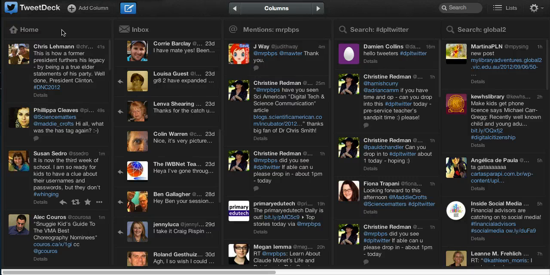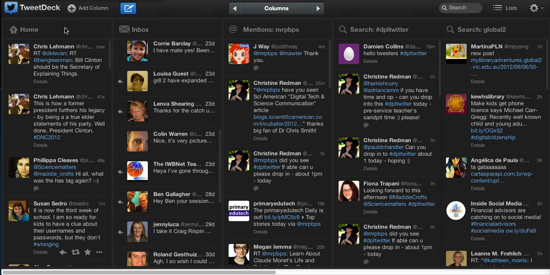Okay, here we are looking at my TweetDeck. I've got my TweetDeck available as either a standalone app or, as in this case, an app that sits inside my Chrome browser. This is the one that sits inside the Chrome browser. As you can see, it's made up of groups of columns here.